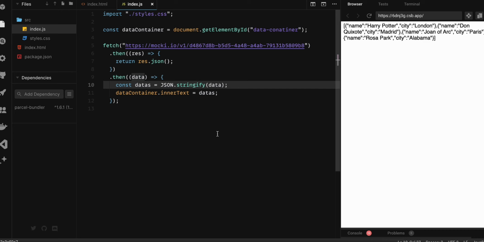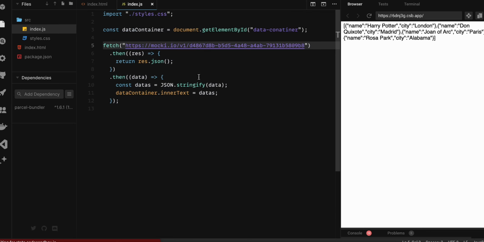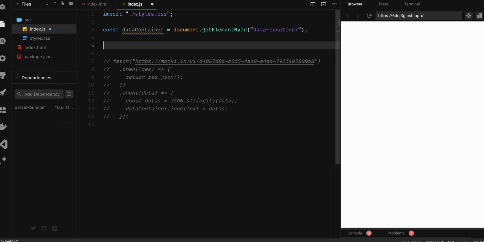We did a fetch to our mock data API and got some data and just displayed it. So let's write our custom fetch method, and let's understand how this fetch works underneath the hood. Okay, so let's implement our custom fetch function.